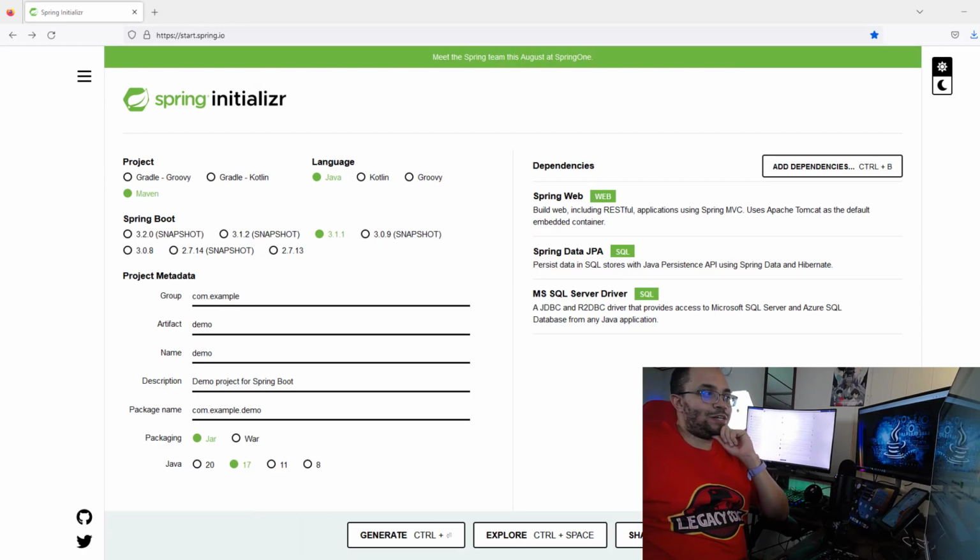So it may sound weird to get started with Spring by going to a website, but that's exactly what we're going to do. We're going to go to start.spring.io, which is the beginner site for Spring. You can pick your language, your project type, whether it be Gradle or Maven, your Spring Boot version, and then some project metadata. Just some basic stuff.